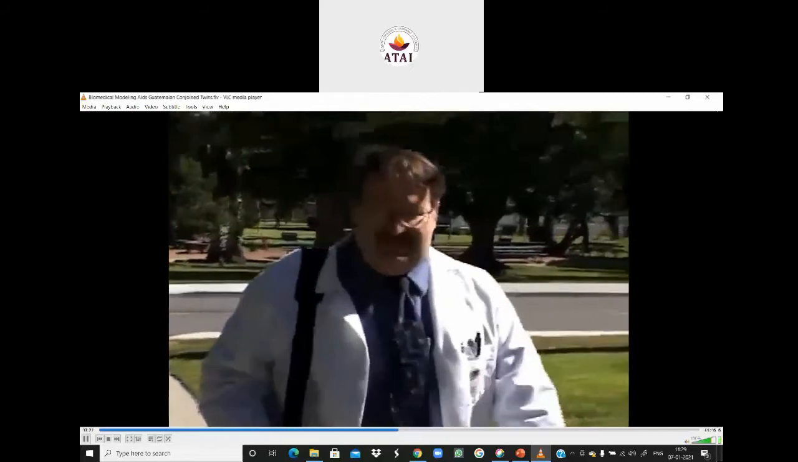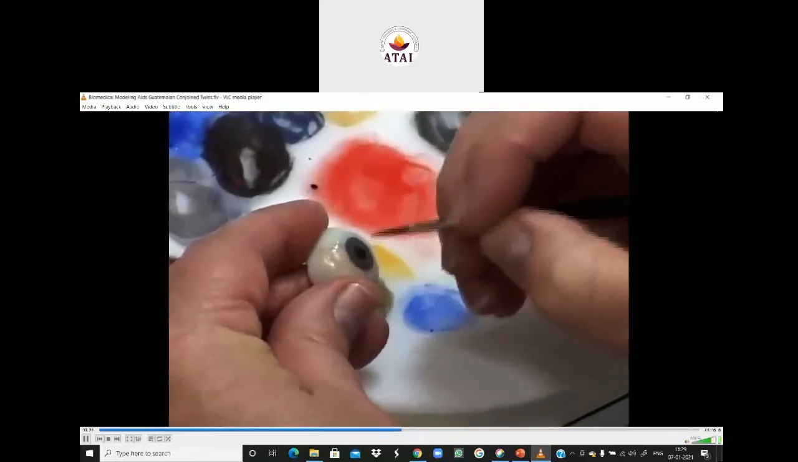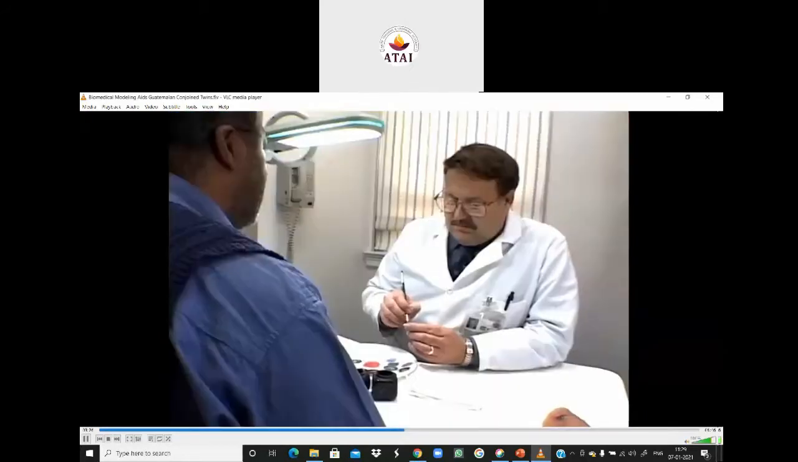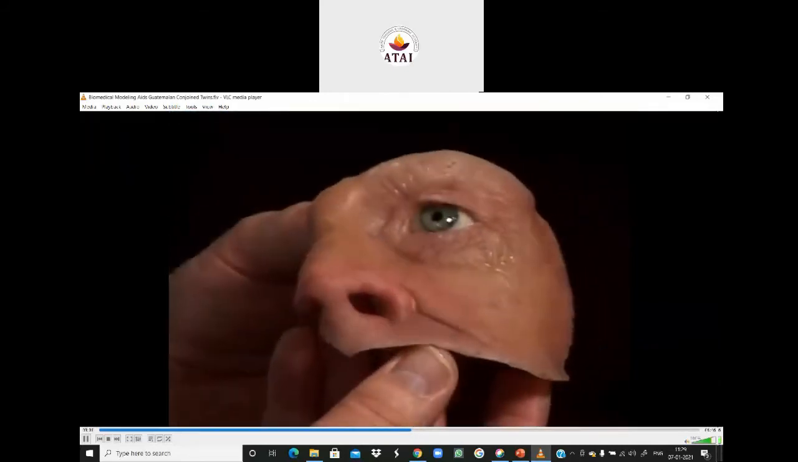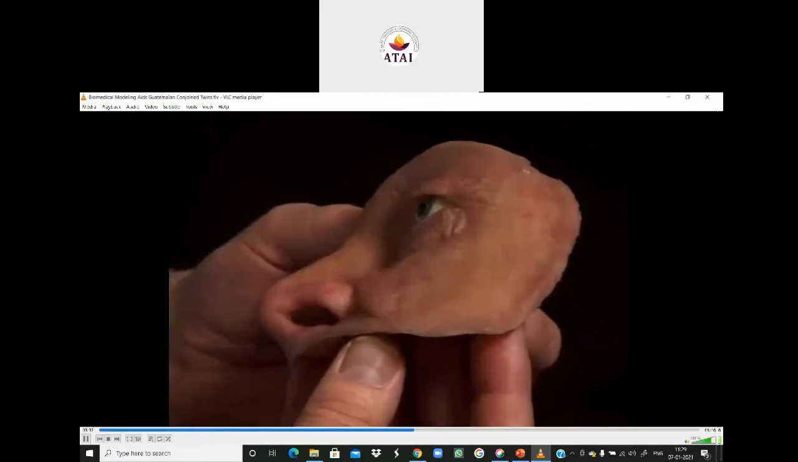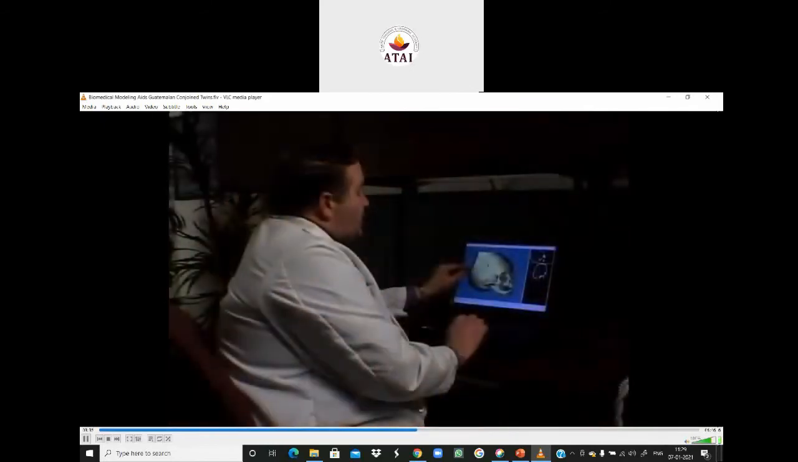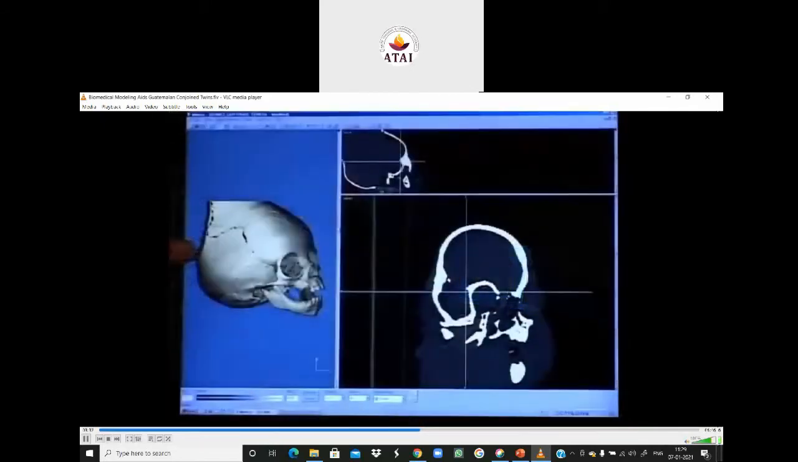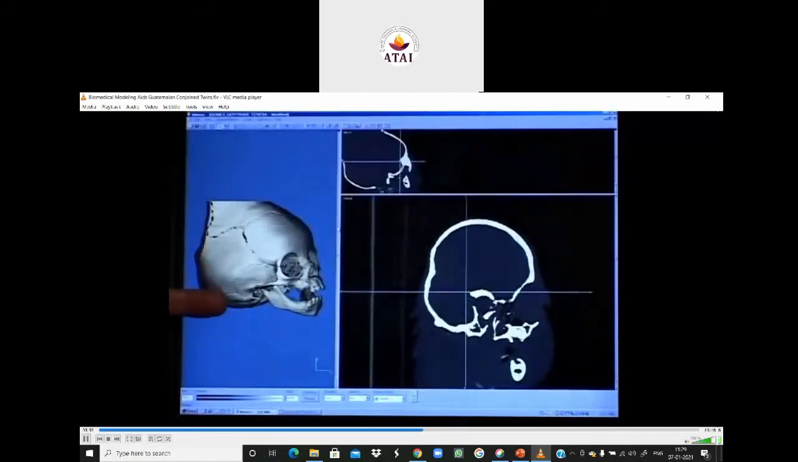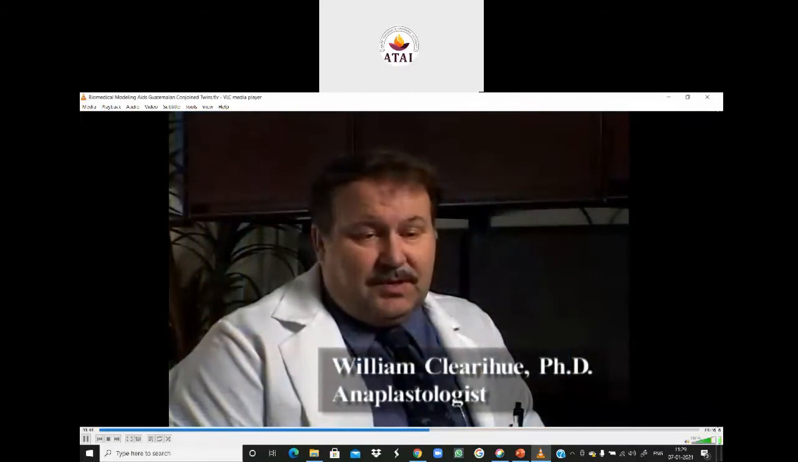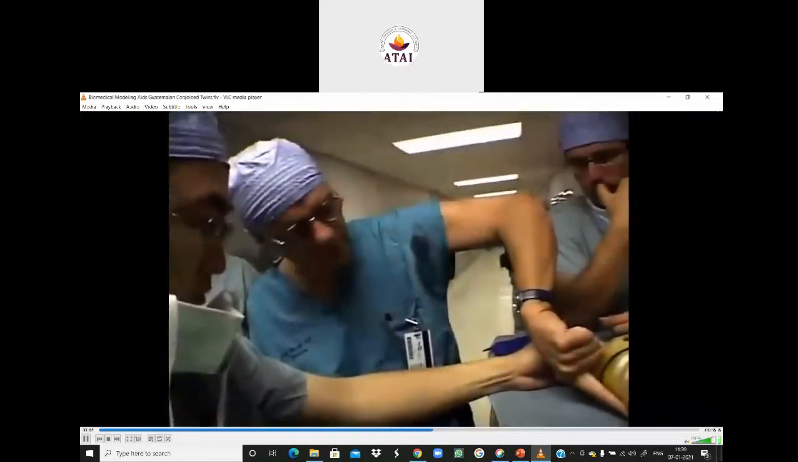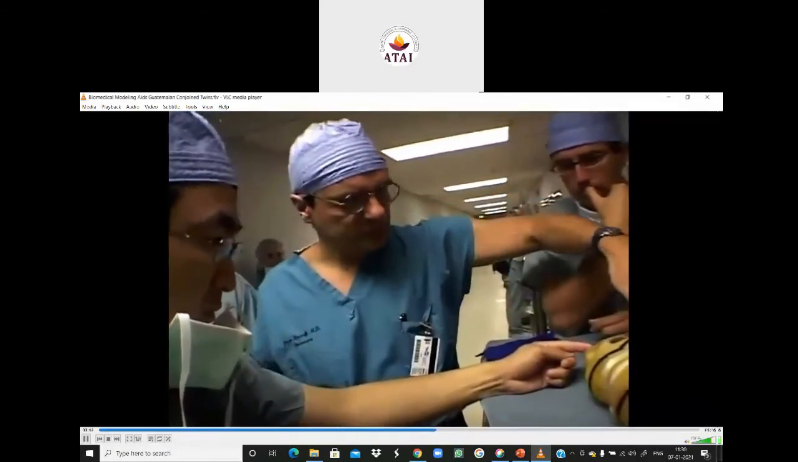To coordinate the effort, Biomedical Modeling worked with Dr. Bill Clarihue, one of the nation's most respected anaplastologists. Dr. Clarihue builds craniofacial implants and prosthetics for American veterans. He too volunteered after hours to help doctors with the twins. I was able to view the information on the computer and show the surgeons exactly what they're going to get as far as a 3D model is going to end up looking like. We will remove the bone 60% up to here.